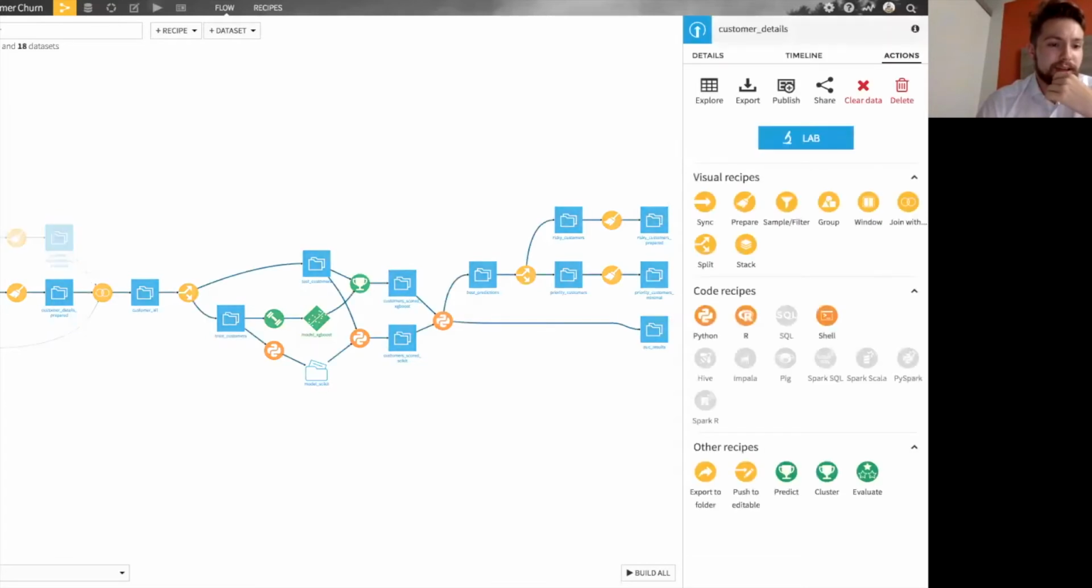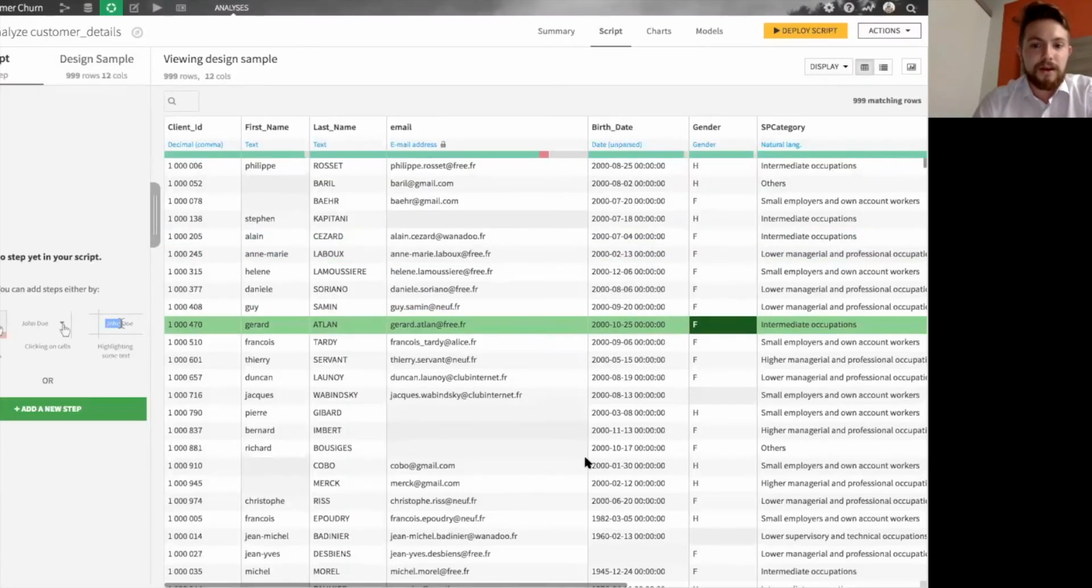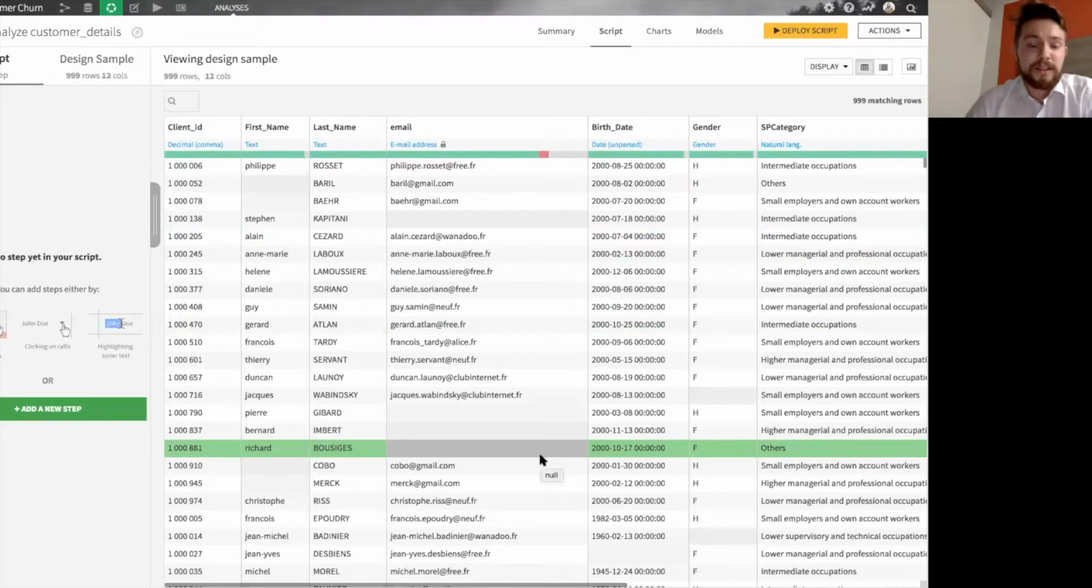Okay, so let's click on our customer details here. And first of all, we want to do a bit of cleaning to ensure that our data is actually of a good quality before we fit some kind of statistical model on it. If we go over to the lab here and go new visual analysis, create, we'll be immediately presented with a sample of our data.